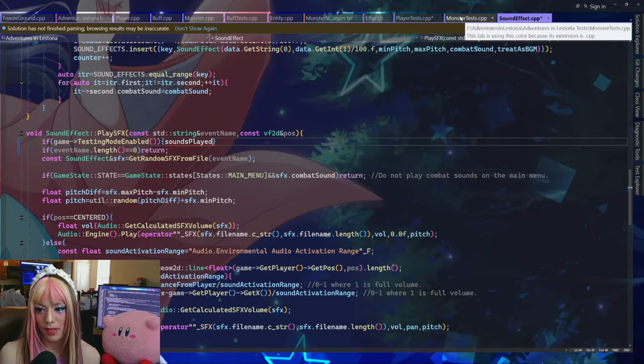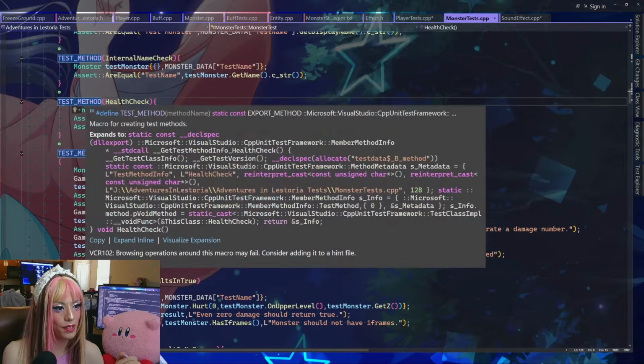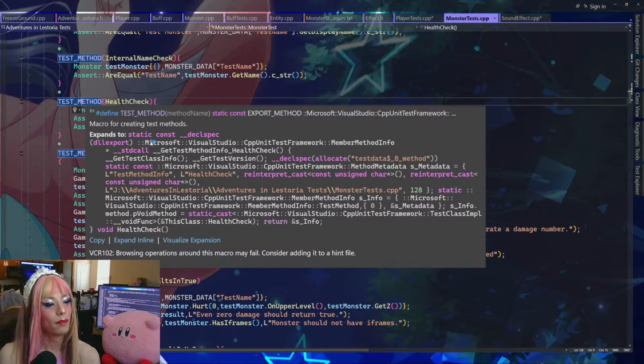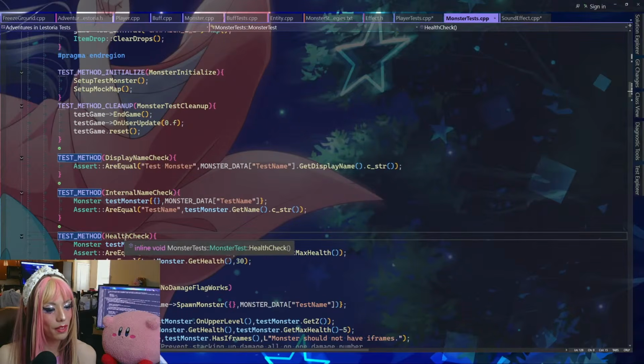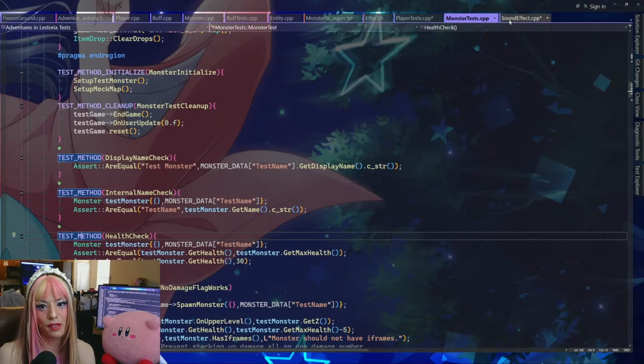I guess we're gonna friend class sound effect, or no, other way around. Sound effect is going to friend class this method. So this macro produces a function inside a test class. You can see it's like a gigantic macro, but essentially it turns into a method that we can use. You can see right here, it's just called monster test health check. That's essentially what that turns into. So we can include that function as a friend so we can access it just in this function.